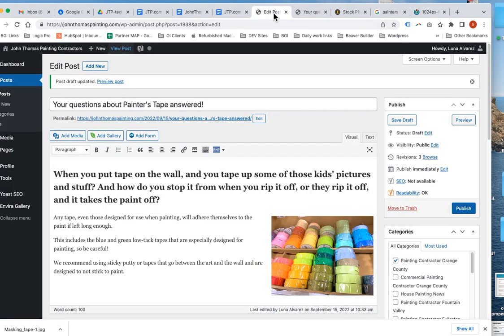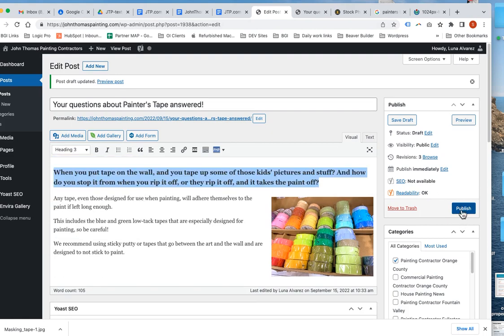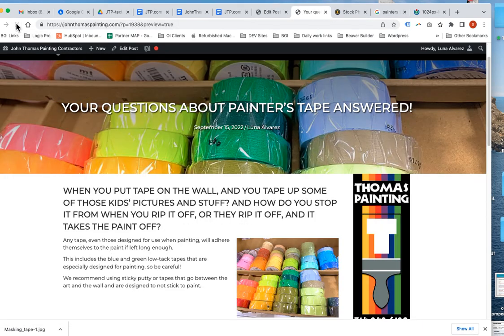So I'm going to go back to the edit post. I'm going to select this, change it to heading 3. I'm going to click Save Draft. Then I'm going to go here. I'm going to refresh it. That looks better to me.